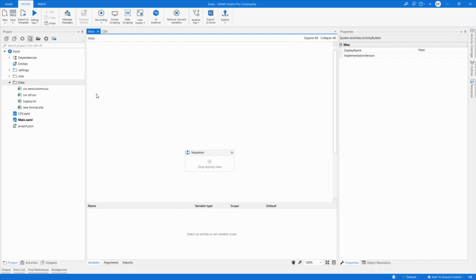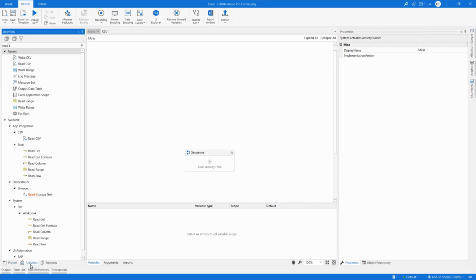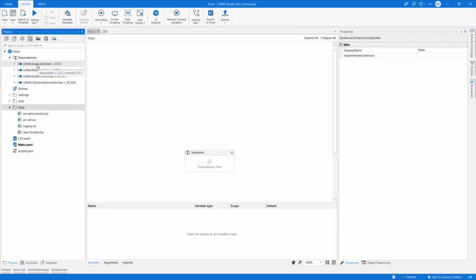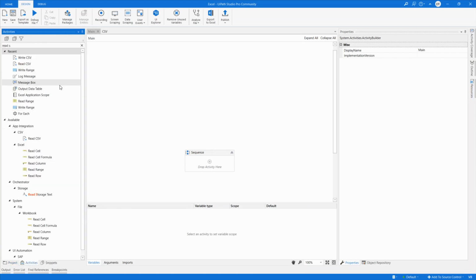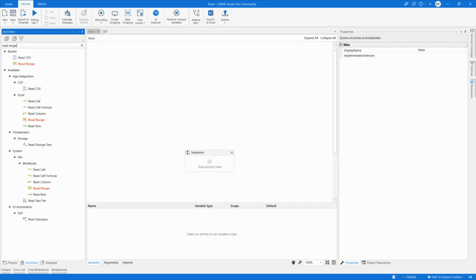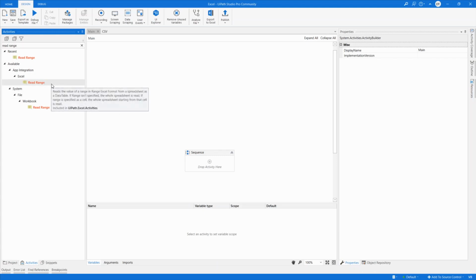Now with this established, I just want to show you a quick thing. One thing which you need as a prerequisite is to have these dependencies installed, the UiPath Excel activities. At the moment of recording, which by the way is 2021, when you create a new project for a new process, it will install this dependency automatically. But if you don't, you need to have it installed. Once installed, we go here in the activities, and let's say I'd like to read a range from that Excel file. I'm going to explain in a moment what a range is.